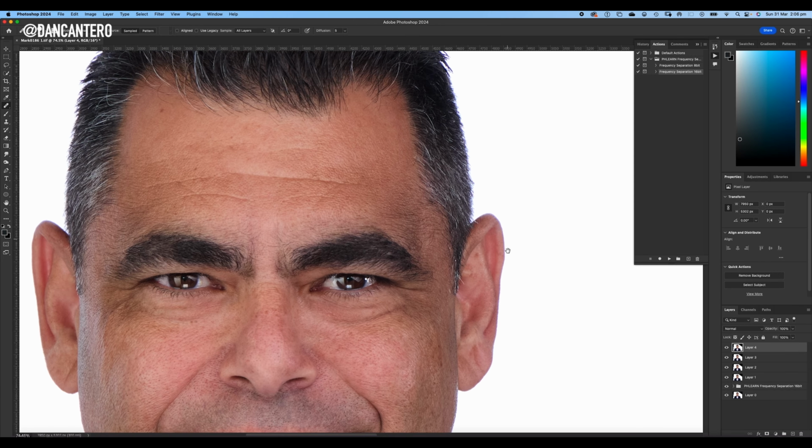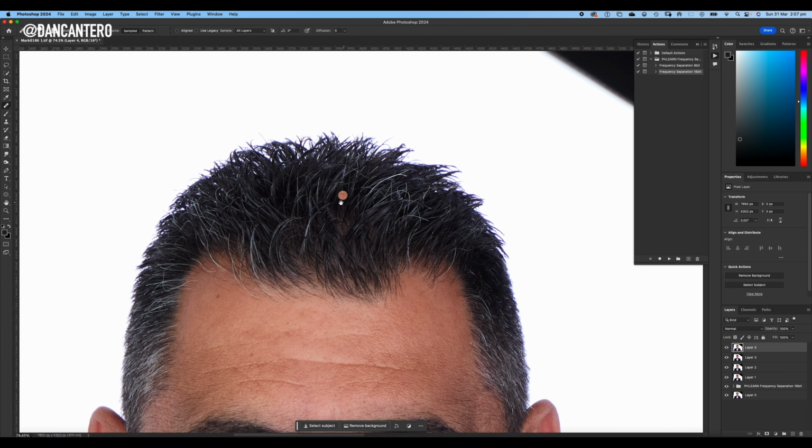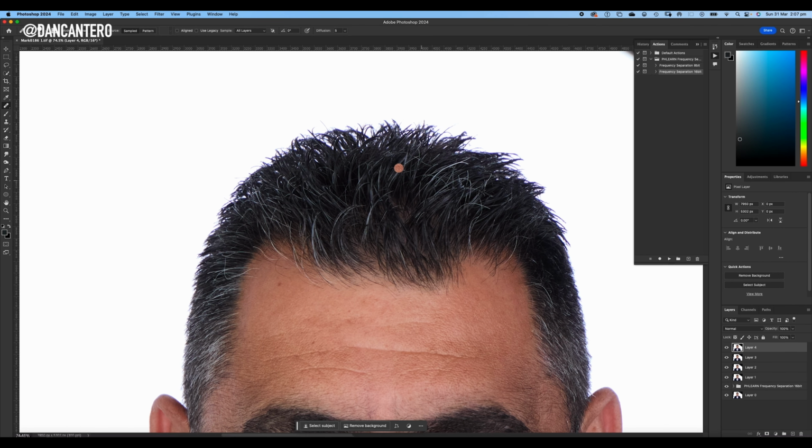So the one thing that I noticed is that he doesn't have any stray hairs. He's got a really good haircut here. So we're going to fix this up in here. Selecting that layer, we're going to click on the healing brush tool, and use the spot healing brush tool. There's a little hair here that's bothering me, so we're going to select that.